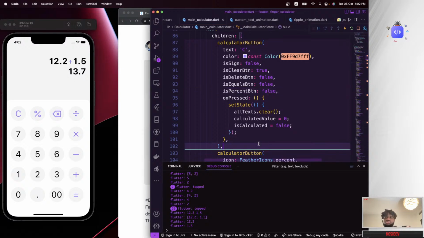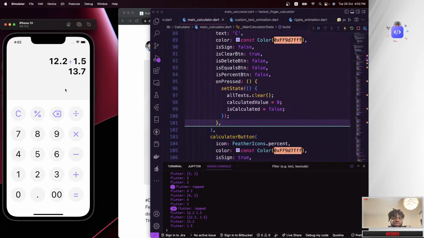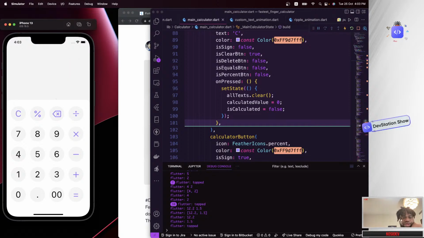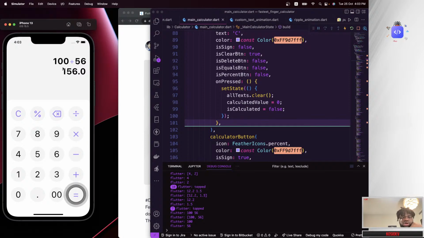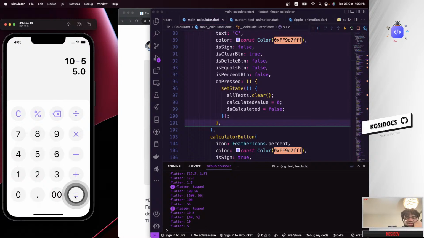We can find a way to do the other part of it tomorrow, but today we're able to accomplish a lot. We built the whole calculator that we want. So if you say 100 plus 56, equals 156.0. Nice one. If we clear this and do 10 minus 5, it will give us 5.0, which is 5. Nice one. So go ahead and clear this.